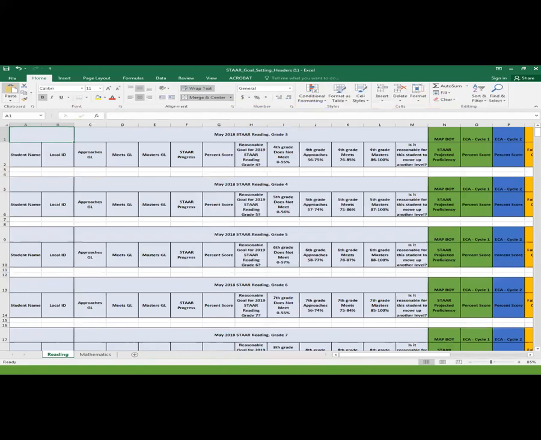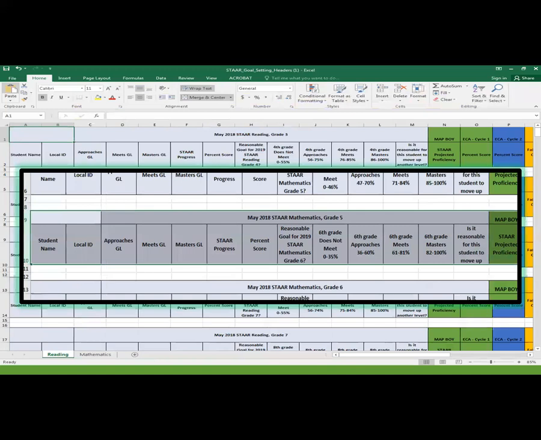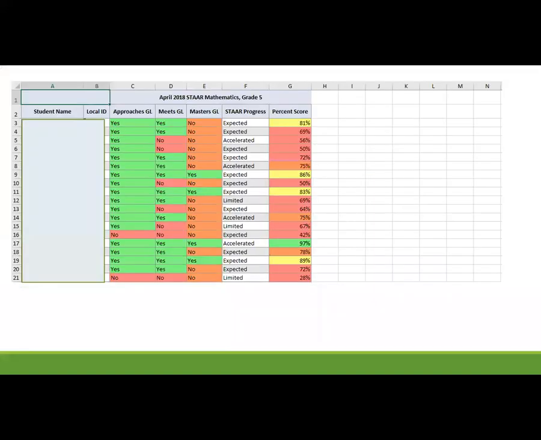I'm going to switch my tabs. I'm going to find May 2018 STAR Mathematics for grade 5. We're going to highlight this entire row of headers all the way out to the end, and we're going to copy and paste it onto our Eduphoria data that we just extracted.